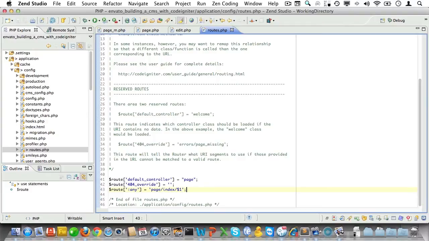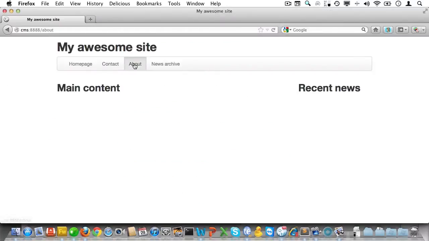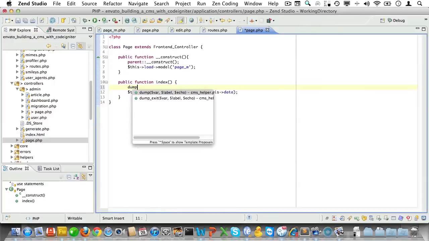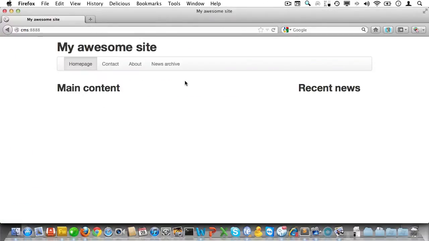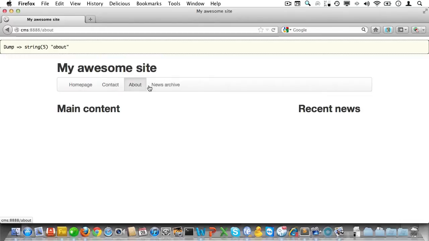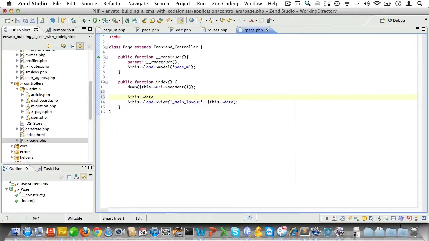Now let's see if that changes anything. And it looks like it does. See? We can click any page in the navigation. Now let's dump the first segment. We use the URI segment method for that, and we'll pass in 1 to indicate that we're looking for the first slug. Now if we go back to the browser, we see what is in the first segment. And you probably guessed it already, it's the slug, and we can use it to fetch the page from the database. So let's go back to the page controller one more time.